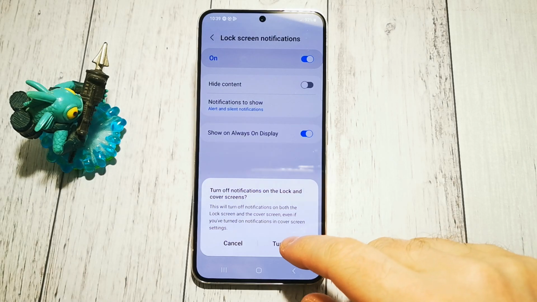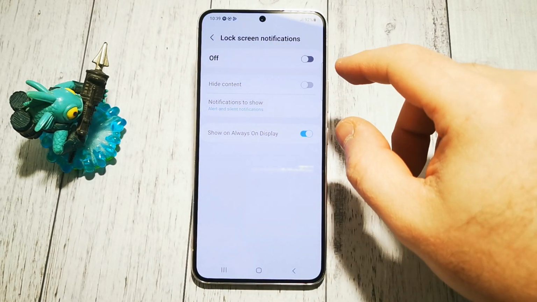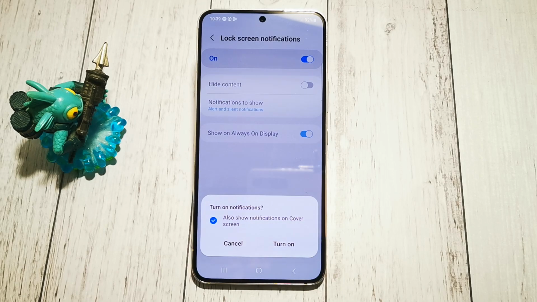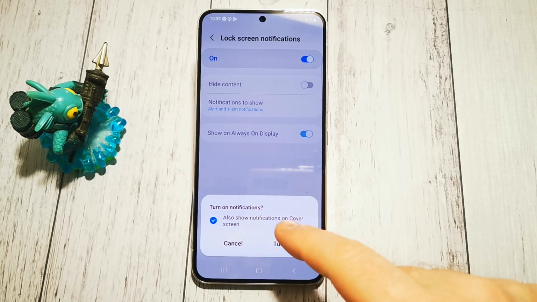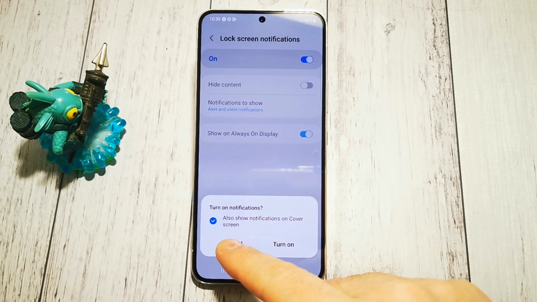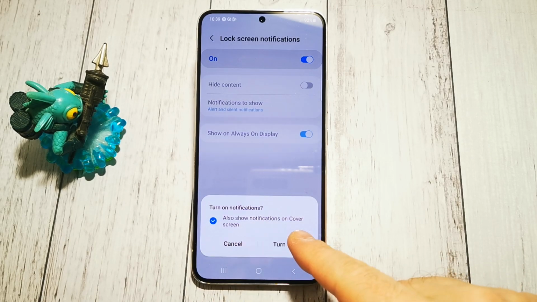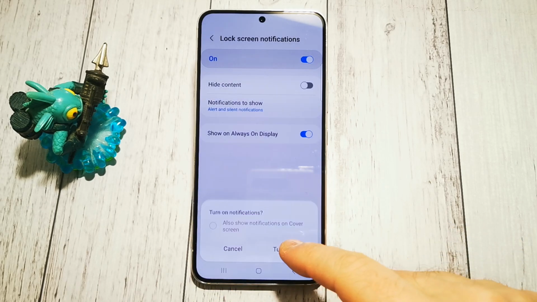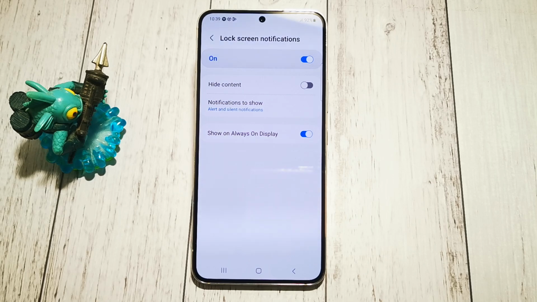when we change our lock screen from on to off, we have this little pop-up screen. So when we turn on notifications, the phone is asking, turn on notifications, also show notifications on cover screen. Let's not. So right now our notifications are turned on, on the phone, but not on our cover screen.